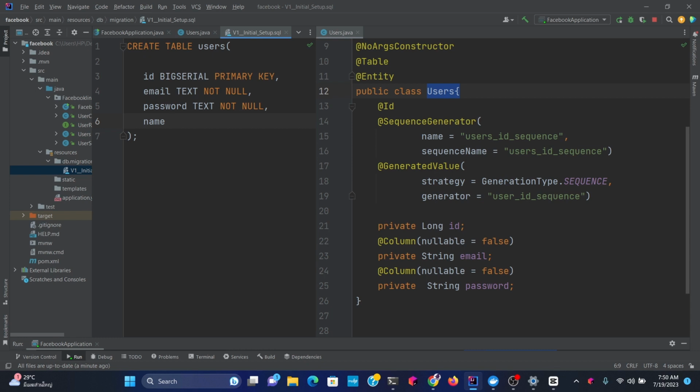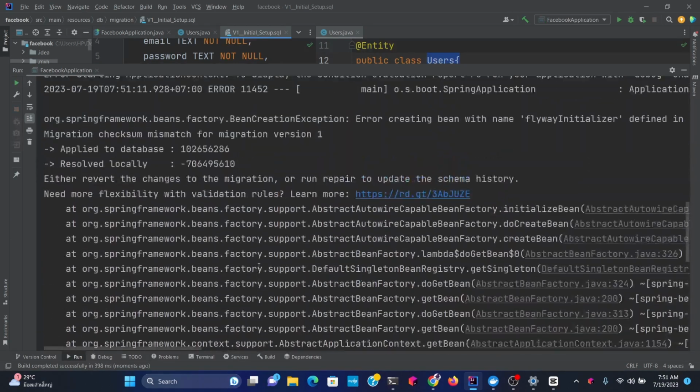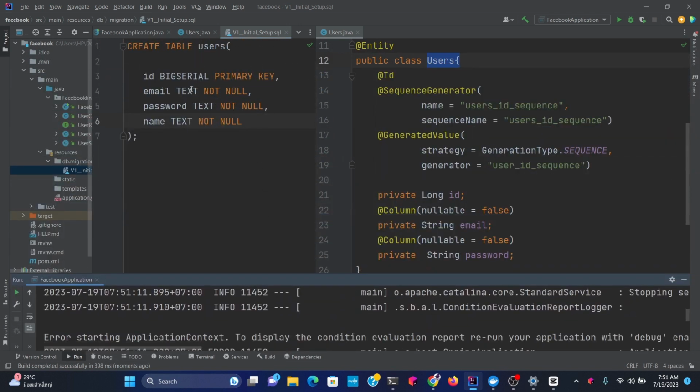Just say name, and the name is going to be text, and then not null, just like that. So if I do this and click on apply and run my project, this will fail. Let me show you. It's going to fail. You see? The reason it's failing is that once you apply the first migration, it is impossible for you to go ahead and edit the same table and add more information into it.